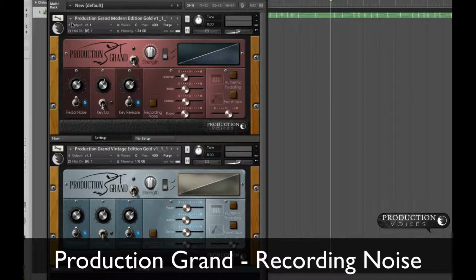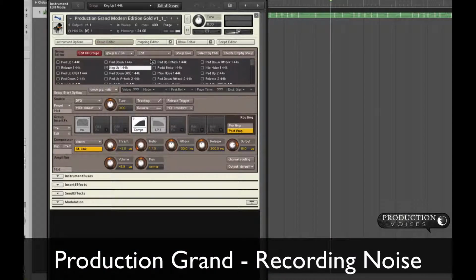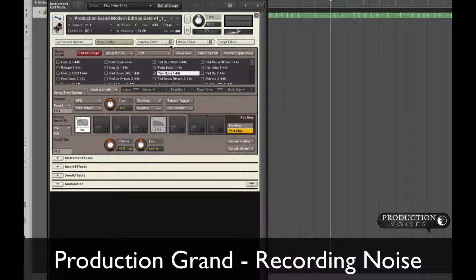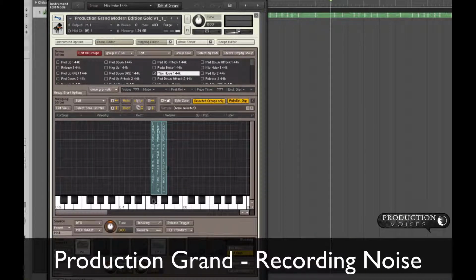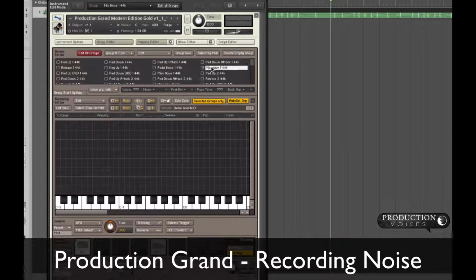You could turn it on by actually going in, and if I choose the miscellaneous noise, there we go, miscellaneous noise, and then choose the mapping editor, you can see that this is assigned to notes F negative 1, F sharp negative 1, there it is, G. Oh no, that's the different one. That's the doors moving open and close. I wanted the mic noise. There we are.